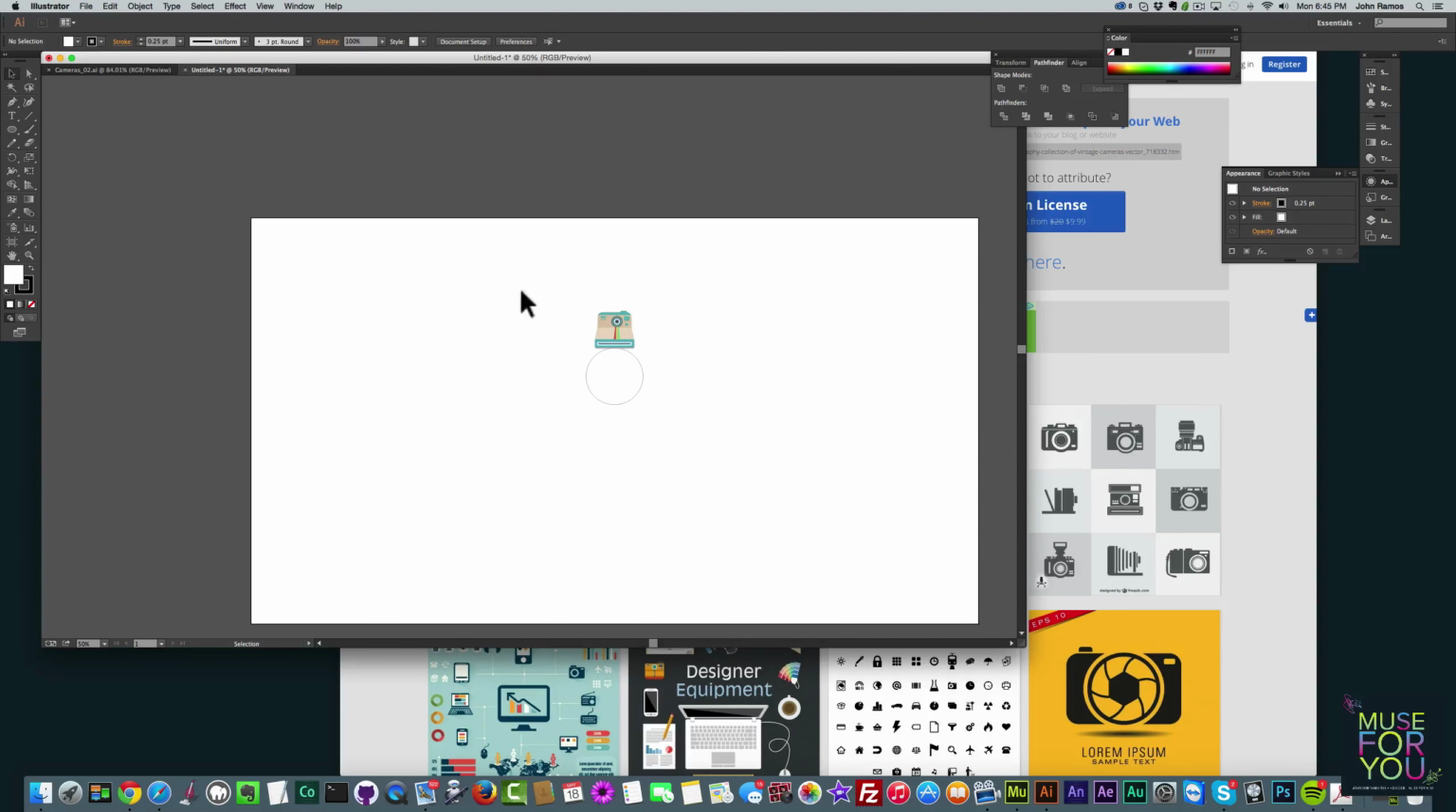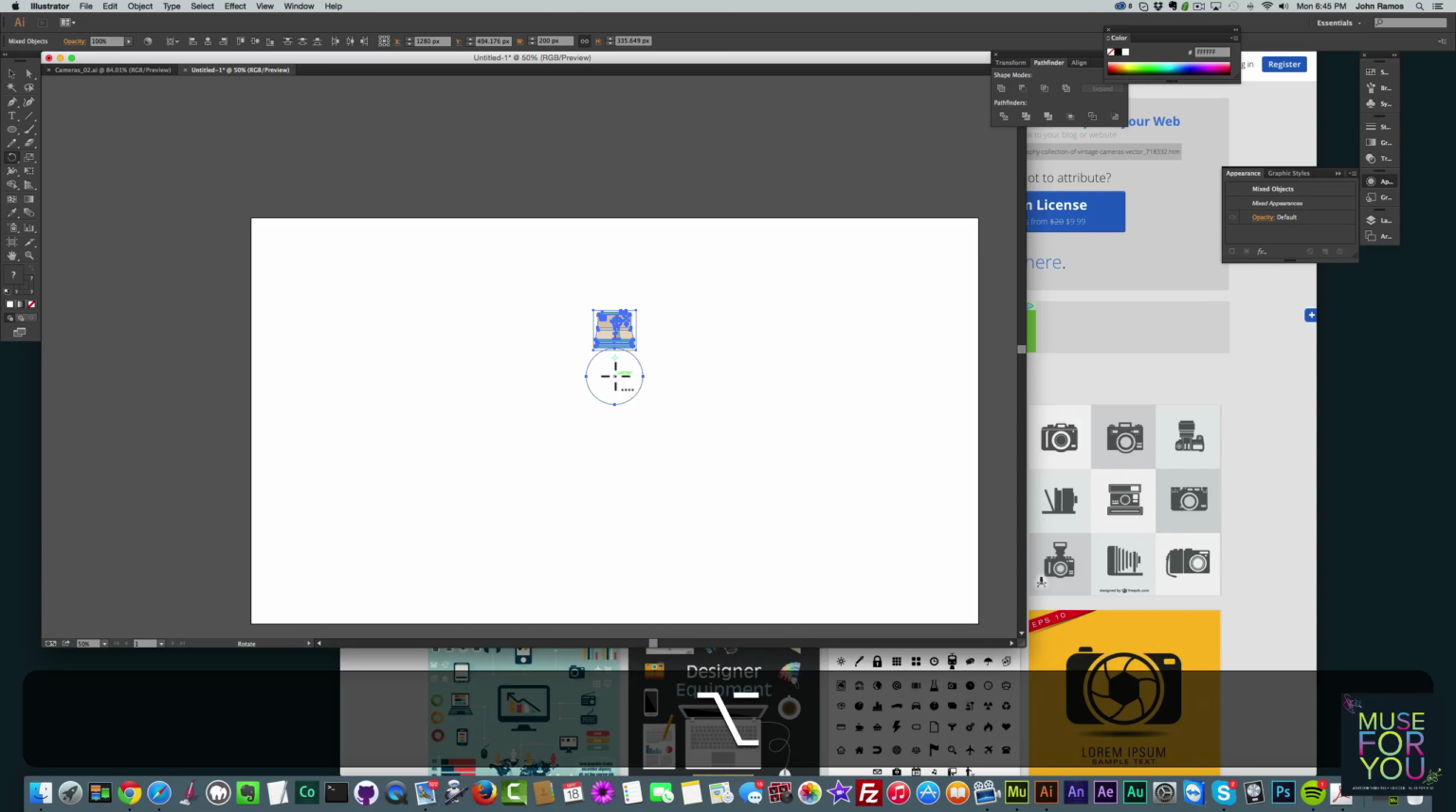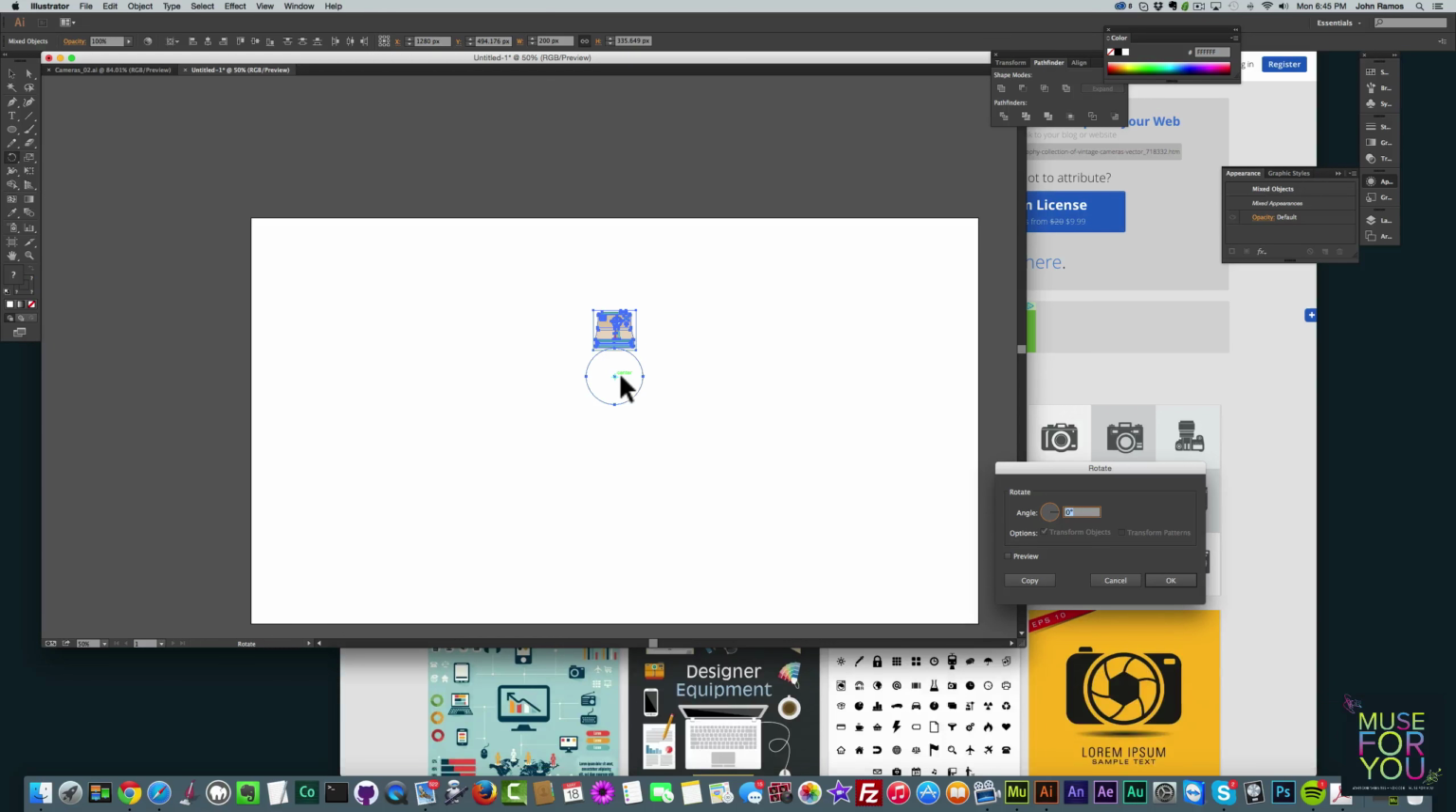Alright, so now the next thing I want to do is select both of these elements, the camera and the circle, and then I have this rotate tool here, so I'll click on it. Then I want to click in the center of the circle, but first I hit Option, and then I click in the center of the circle. So one more time: I click on the rotate tool, then I hold down Option and click in the center of the circle when both of the elements are selected.